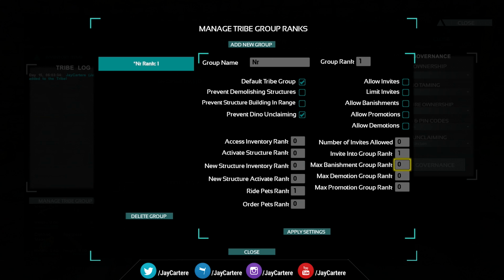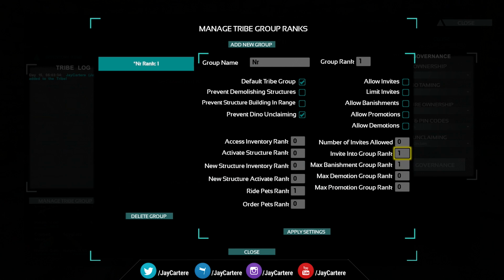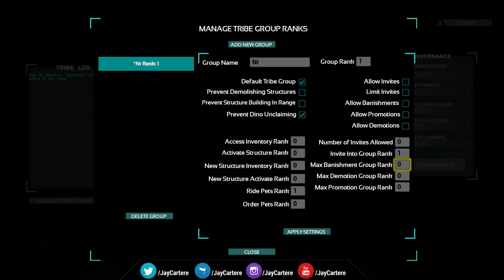Max banishment group rank. This will judge basically who they can banish from what kind of group rank. So if this is rank 1, then I would assume they can banish people from rank 1. I'm unsure how I've actually set this up. I should probably have this on 0 so they can't actually banish anyone. But no one in my tribe has tried to banish someone, and if they do, then I just invite them back and banish the person who did it without permission. So this isn't something that you really need to worry about. It's more giving people power so they can do stuff while you're not about.